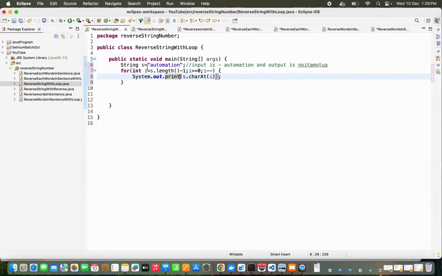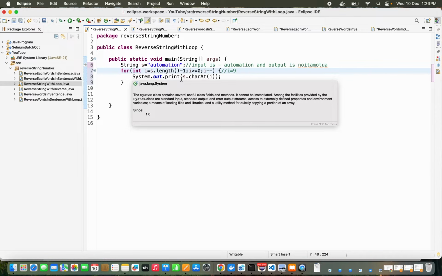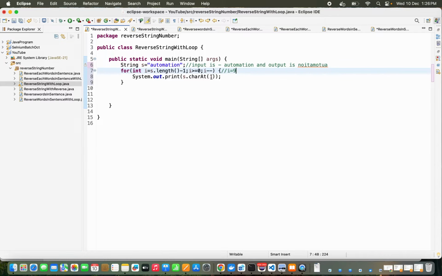Each time, first i is equal to s.length minus 1. So here it is 10 minus 1, and you will get the i value. First the i value will be 9. It will check the condition, 9 greater than or equal to 0. The condition becomes true. Since the condition is true, it will enter the loop, and the print statement will print s.charAt(i), that is s.charAt(9). What is the character at index 9? We already know the character at index 9 is n. So n will get printed.